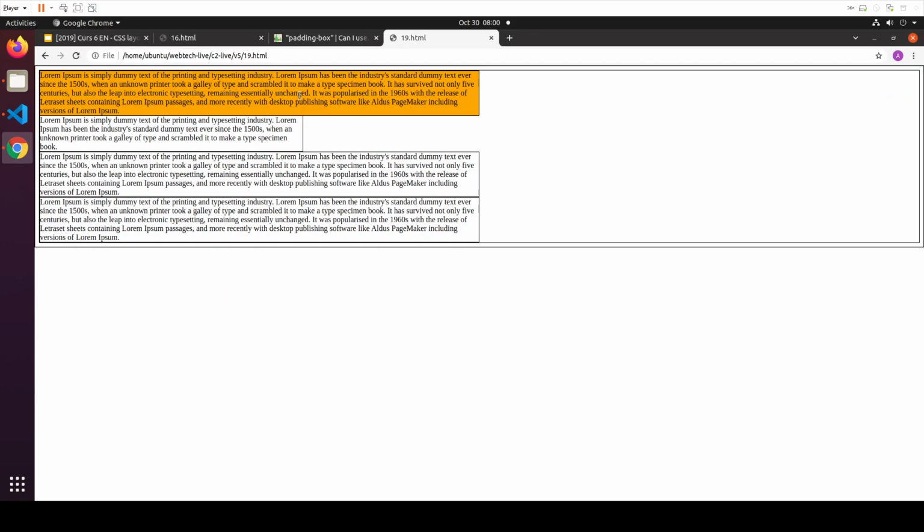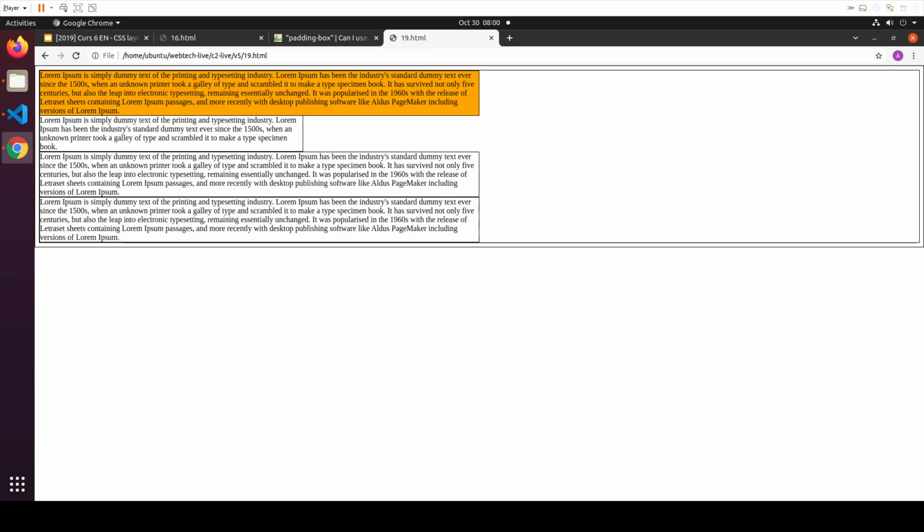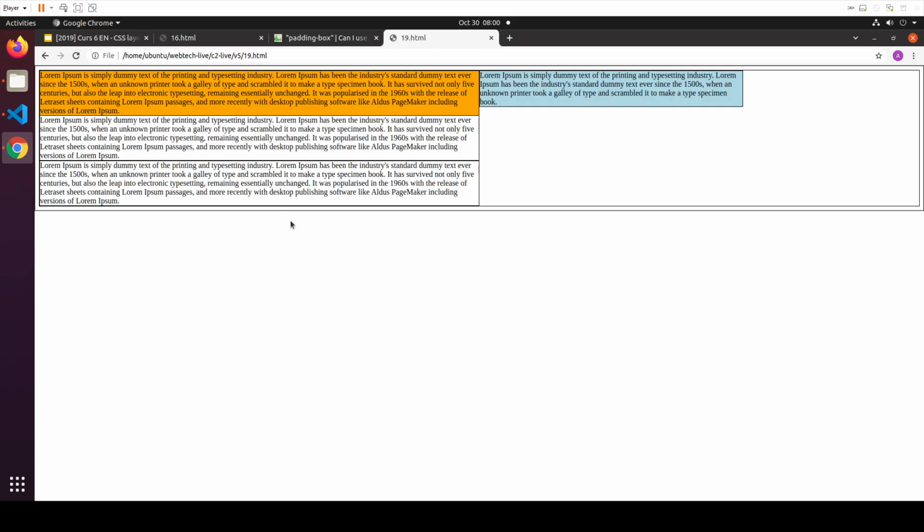However, nothing's next to it. Now let's make this one floating as well. Let me find the color. Right, so now it no longer insists on being on its own separate line. It's floating. The orange one started floating, and what stopped it was the edge of the document. The blue one started floating, and what stopped it was the previous floating thing.